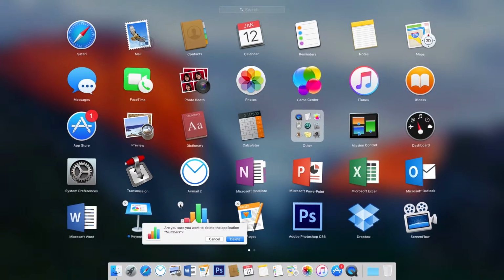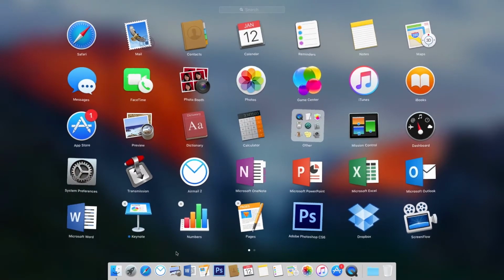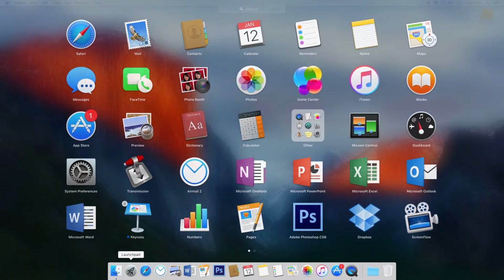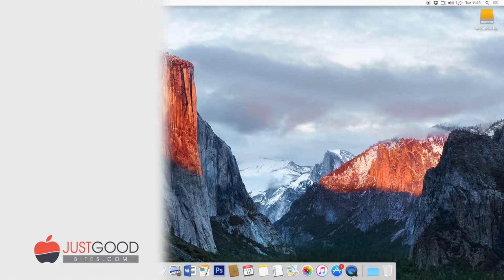The apps that you previously downloaded from the Mac App Store will show an X button in the upper left corner of the app icon. Click on the X to delete the app from your Mac. For applications that don't show the X button, you will need to follow the first part of this video and go to your Applications and Library folders to get rid of them.